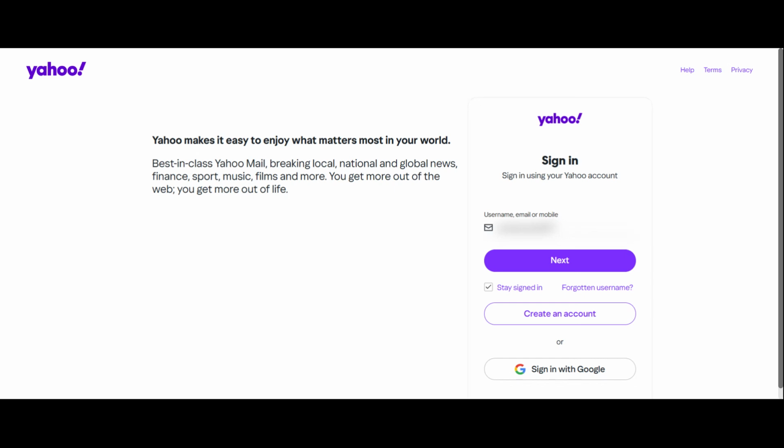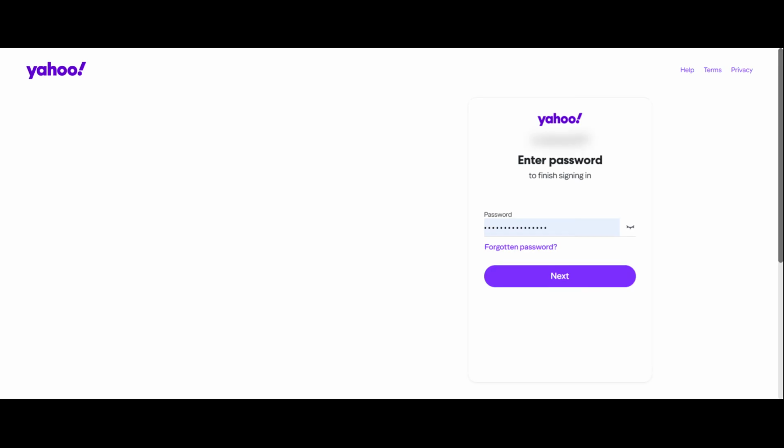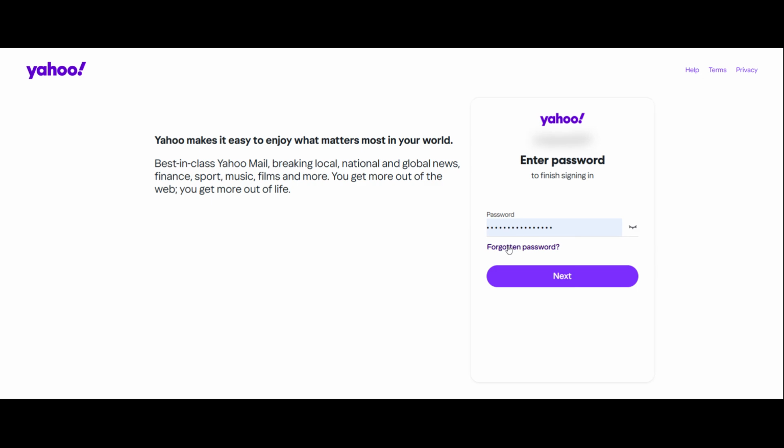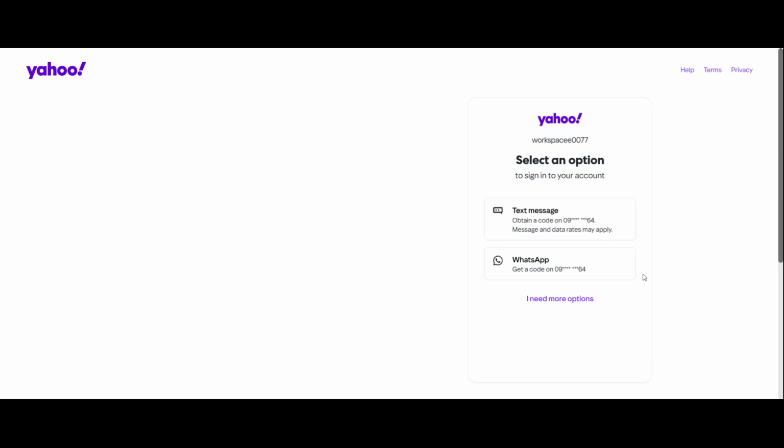First, go to the Yahoo Mail login page in your browser. Once the page loads, enter the email address for the Yahoo account you're trying to access. Make sure you type it carefully, because even a small typo can stop the login process. After that, click Next. If you can't get in, look for the Forgot Password option and click it. This is the first recovery step Yahoo provides when your password is not working or you can't remember it. Yahoo will then guide you through account recovery options.